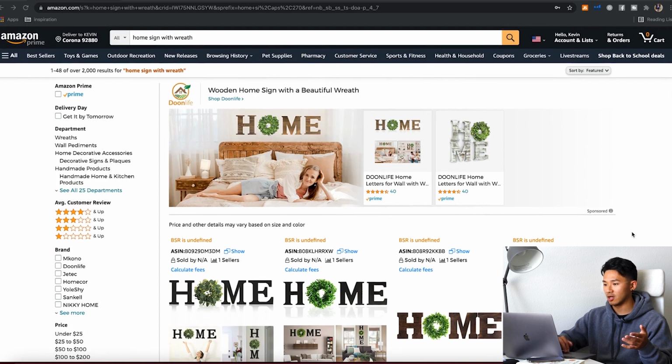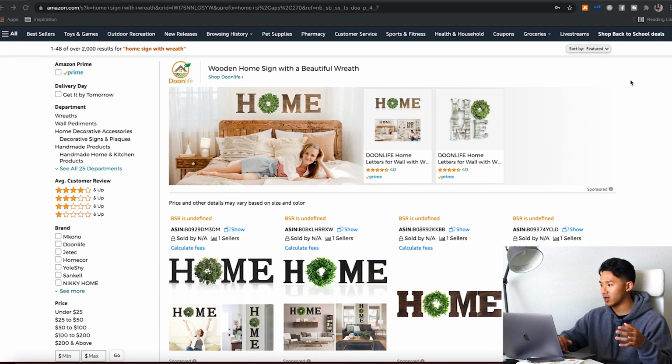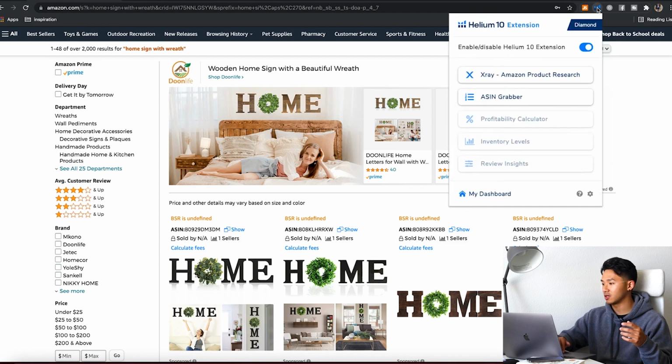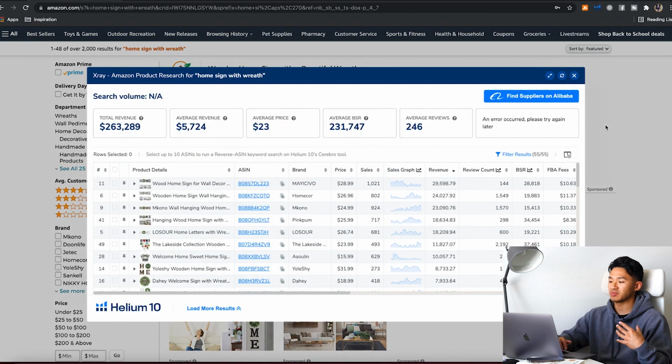So we're on this product. It's called a home sign with a wreath. Really cool home decor product. And we're gonna be going first to our Helium 10 X-ray. This basically allows me to see how many sales people are making per month and what the review count is and everything, right?